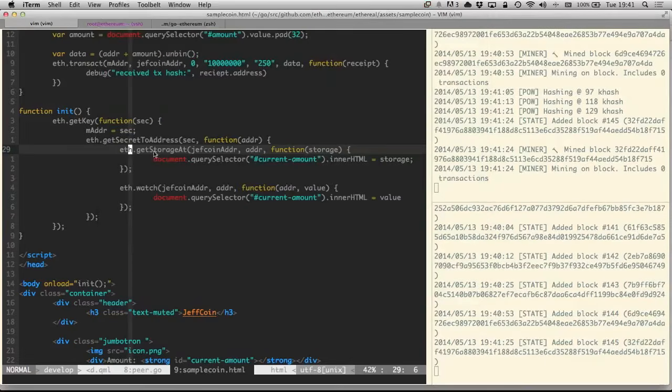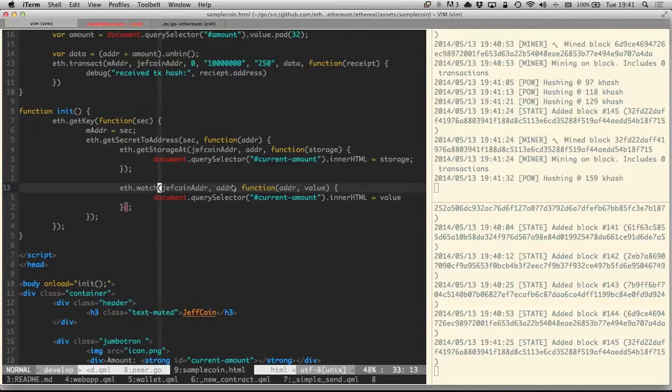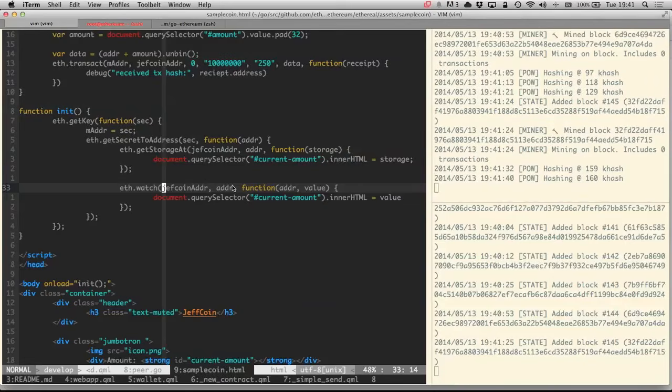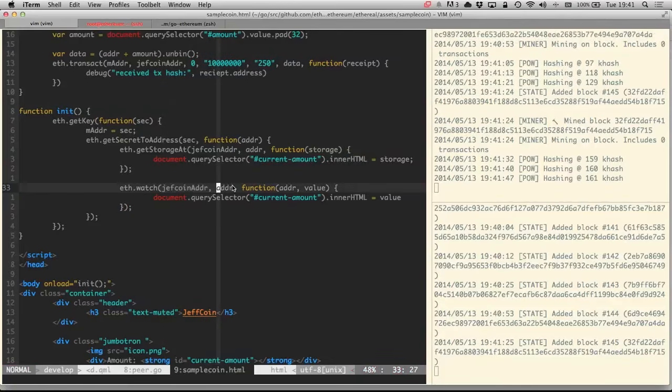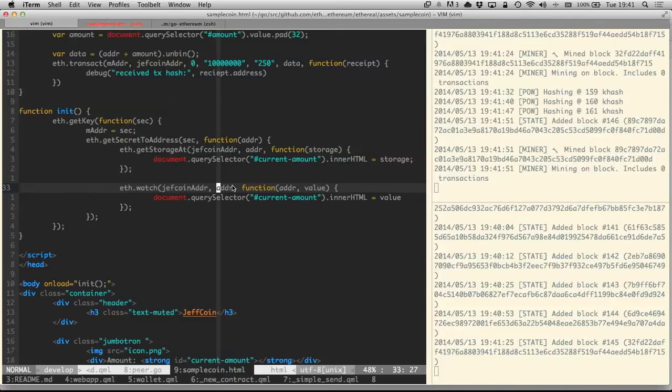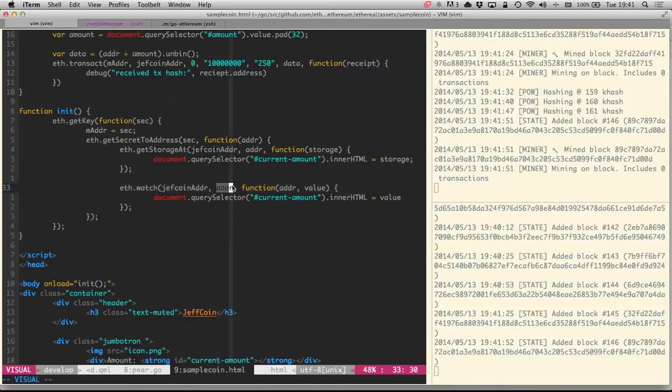No, it does it automatically. So what we do, I'm going to get to that. We have a function which is called watch. What you can do is watch for a specific address and specific storage space in a contract. We want to watch in the Jeff coin storage, which is this part, and the part that we want to observe, that we want to have changes on, is the address that I currently own. Is that clear? Yeah, very clear.